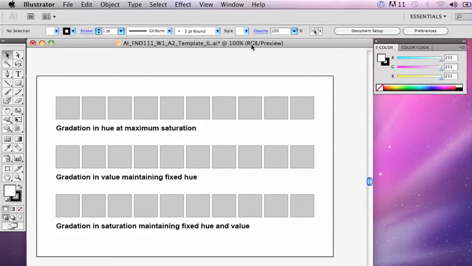Sure. Here it says RGB. That's a good thing. We want that to be RGB. If it says CMYK or index, it's going to do some pretty wacky things to your color.